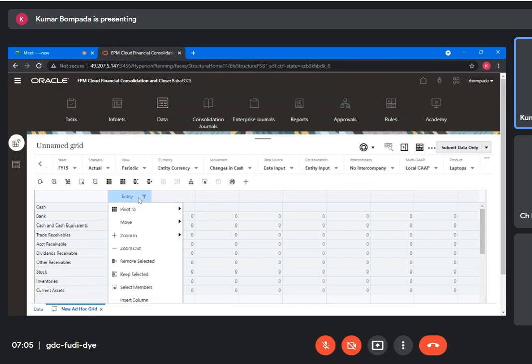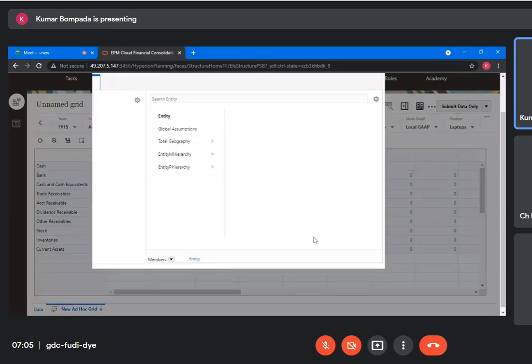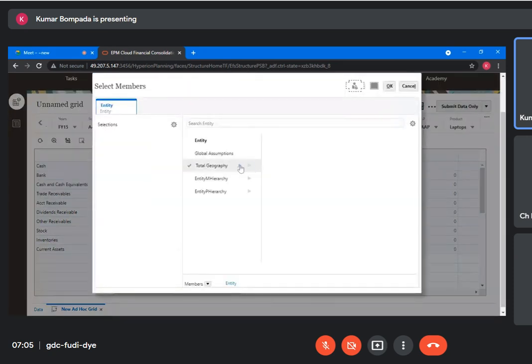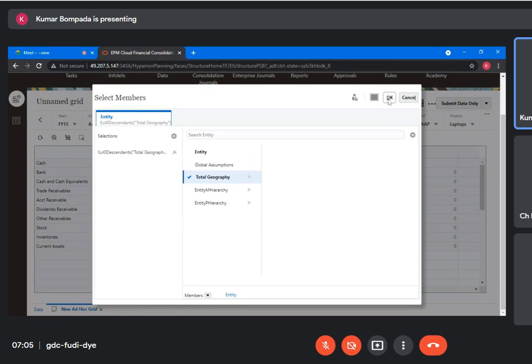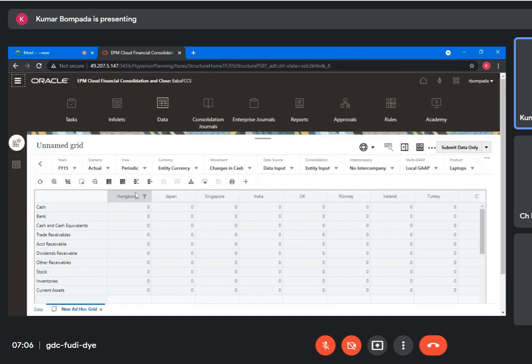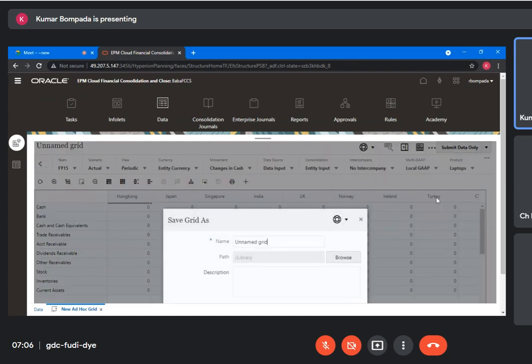Likewise, entity, right click and select members. Total geography, all level 0 members. Level 0 descendants, that's it. So only entities will come here: Hong Kong, Japan, Singapore, India, etc. This is great. Now you can click on this arrow mark, last submit data, only arrow mark, and save definition.